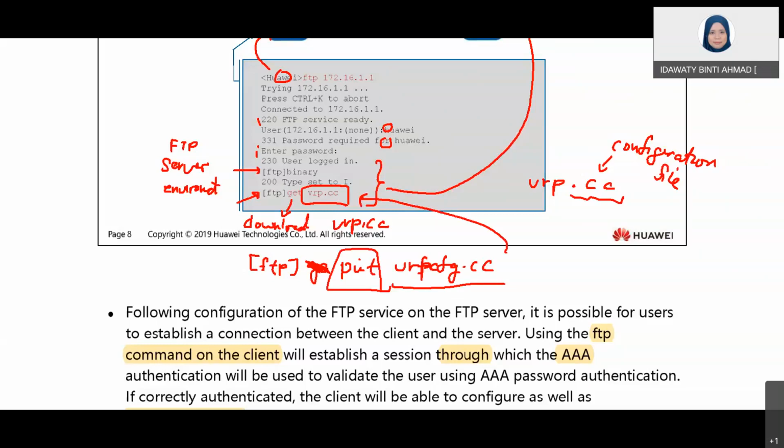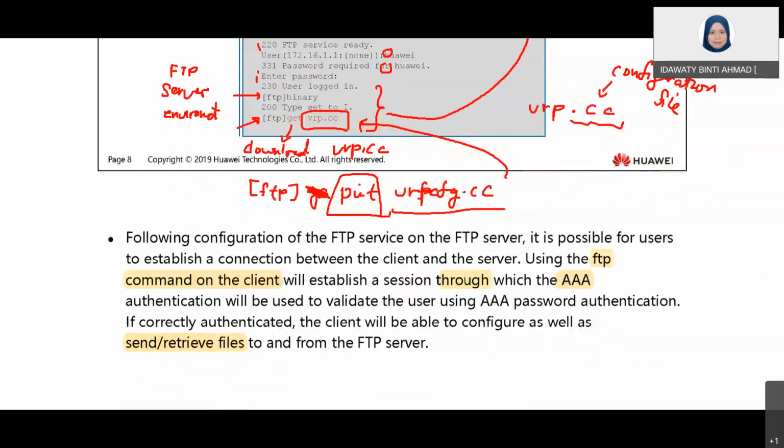So then again, to send a file, meaning to put, the command is put. To retrieve a file, the command is get. So we learn very simple put and get, although there are many more. But we learn the basics of how to put a configuration file and how to get a configuration file. So that is it.